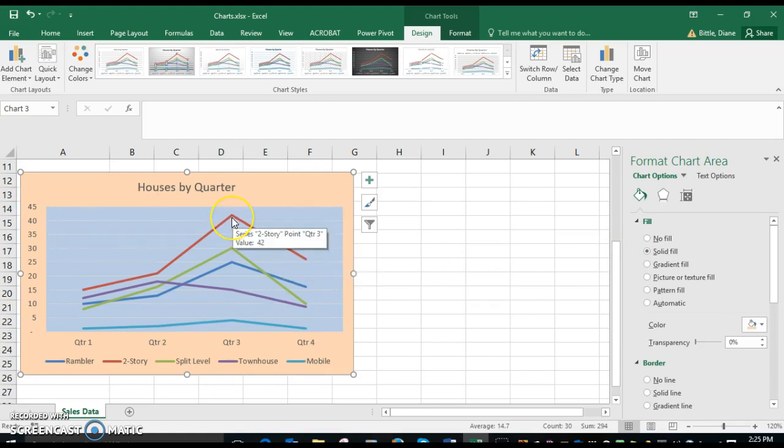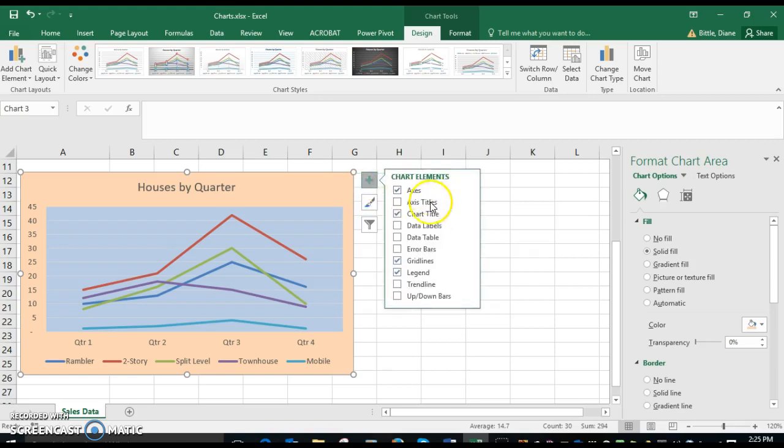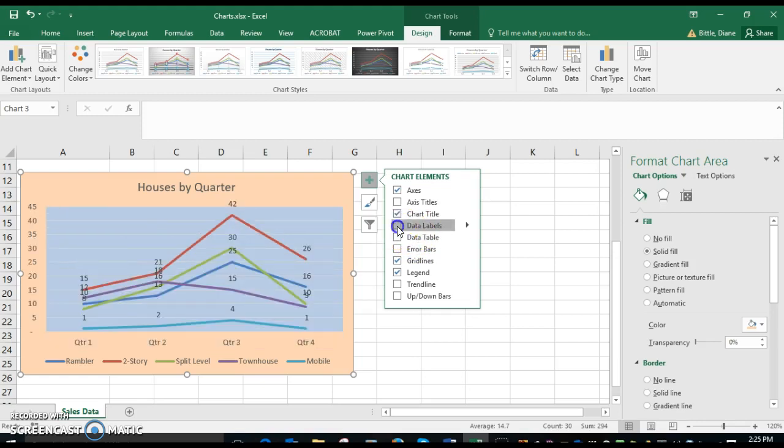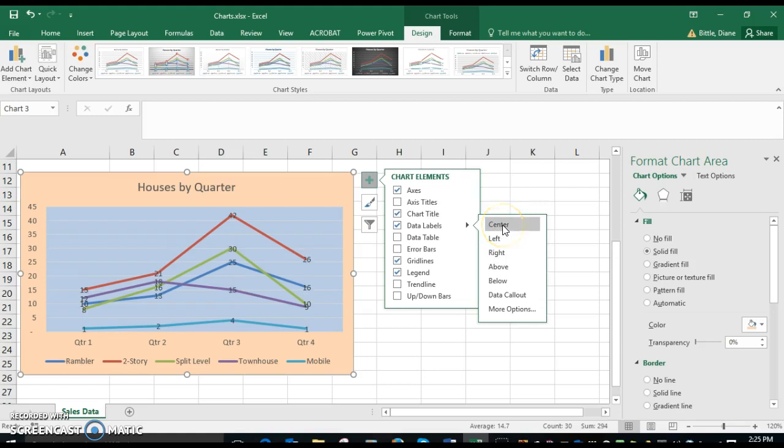If I want to add data points to it, I just select my chart elements and data labels, and the various data labels, I could have them centered, left, right, above. And that actually puts the values above each data point. This is the chart. This is a column chart converted to a line chart.